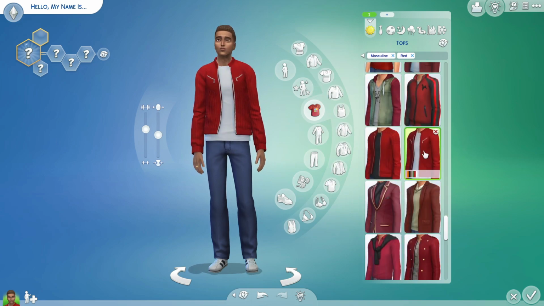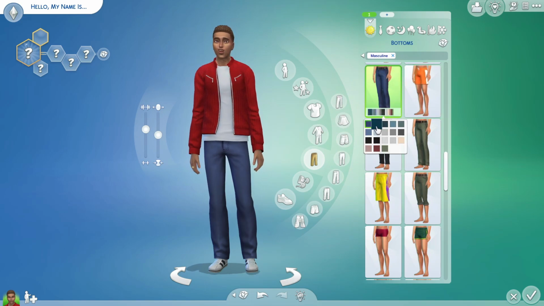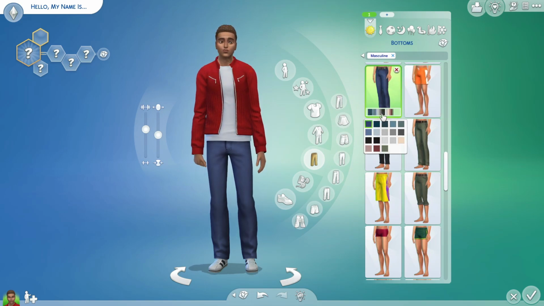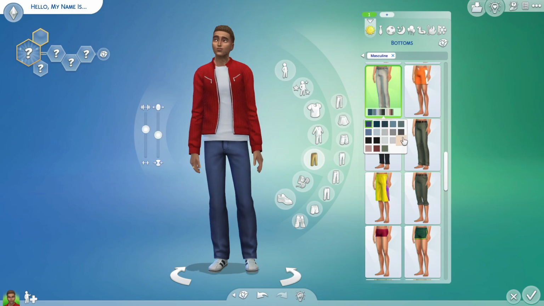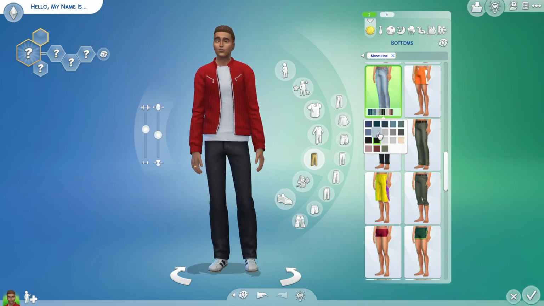Okay, let's say I really like this red top. And then for the jeans, I like the jeans. I'm just going to change out the color. See, when you see this, it means that it has so many other swatches. So make sure that you take a look at them as well, because some of the swatches hidden behind the thumbnail are really, really good.